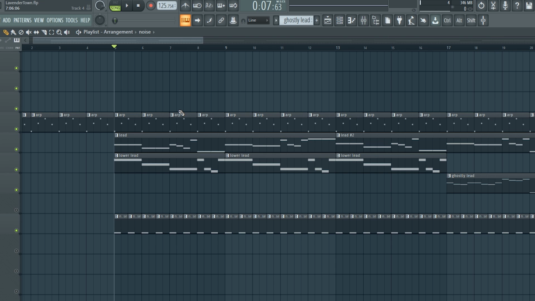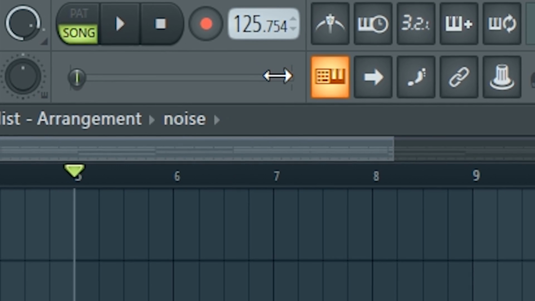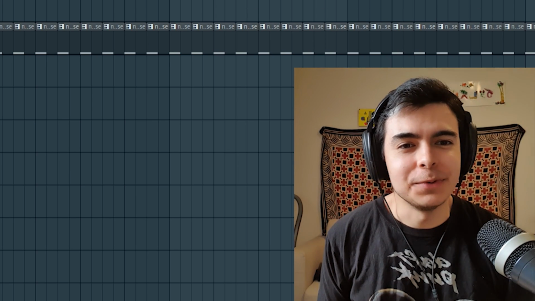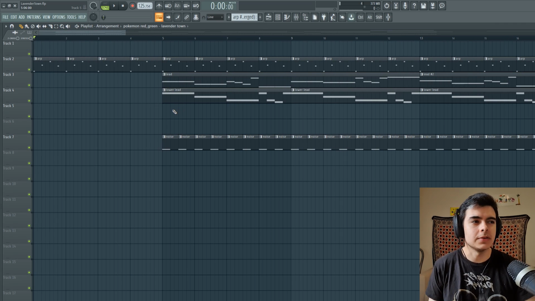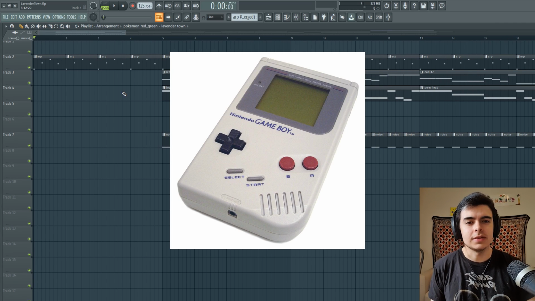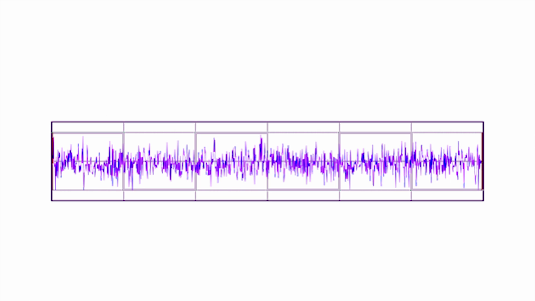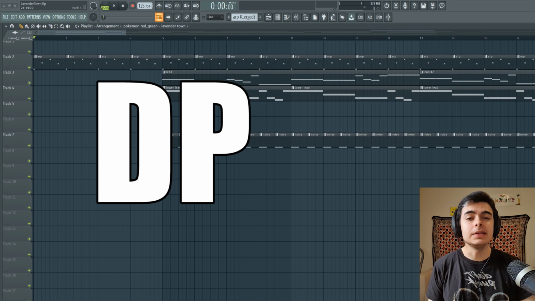To start off, this track's BPM is 125.754. Ooh, spooky. So Lavender Town was originally made for Game Boy, which means you have to use the sound chip that was with the Game Boy, which is very similar to the NES. You have 2 pulse waves, a noise channel, and a triangle or a DPCM.